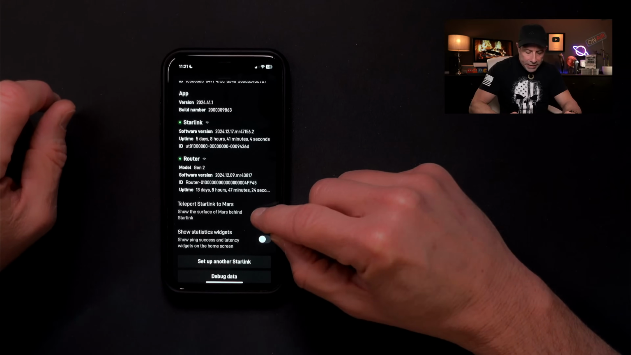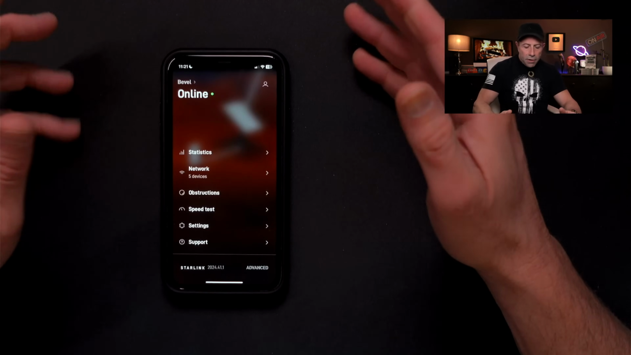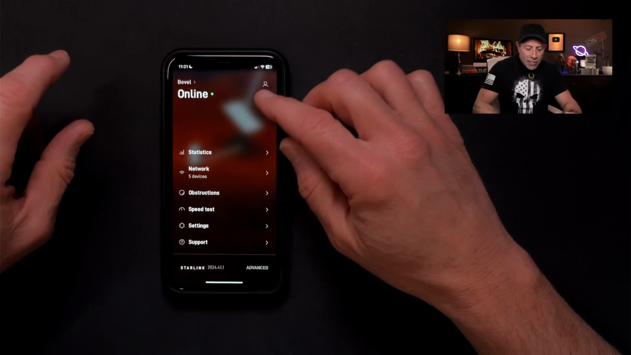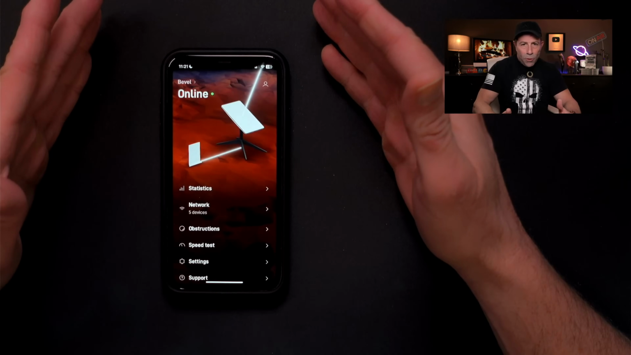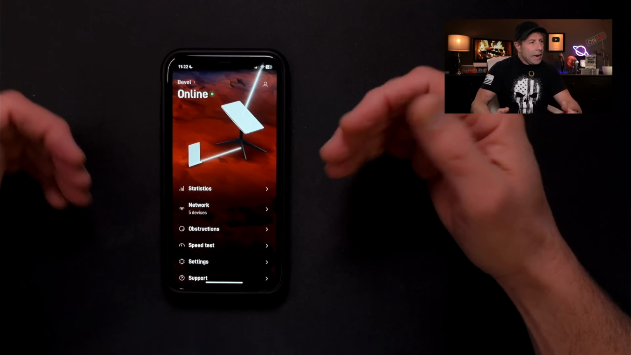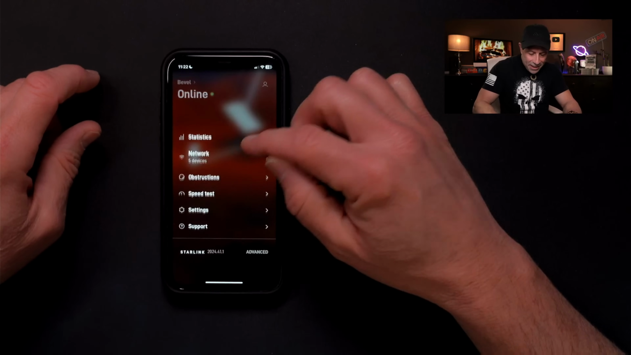Now, let's start out by teleporting to Mars. If we click on that and then get out of the advanced area, as we can see, we are now on Mars. Everything turns red. It's really super cool, right? I love this. I have this on all the time just because I'm a geek and I like this kind of stuff. So anyways, this is what it looks like. I would say do that just for the fun of it.